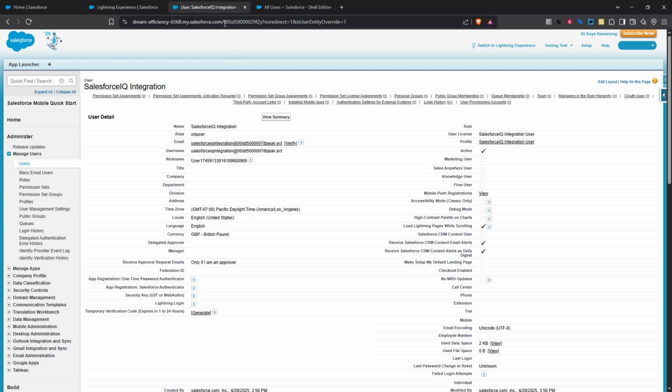Here's where the magic happens. Pay close attention to the URL at the top of your browser once you are on the user detail page. It might seem odd to examine a URL for a user ID, but this is one of those useful quirks Salesforce offers. Within that URL, look for a specific 15-character identifier that starts with the numbers 005. This sequence is the user ID you need. Memorize it, write it down, or copy it to where you need it. It's the key piece of information you've been searching for.